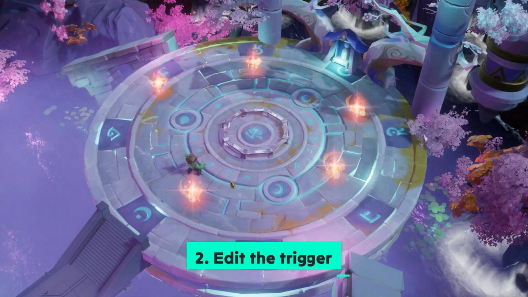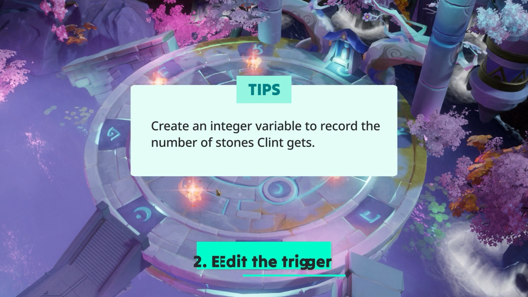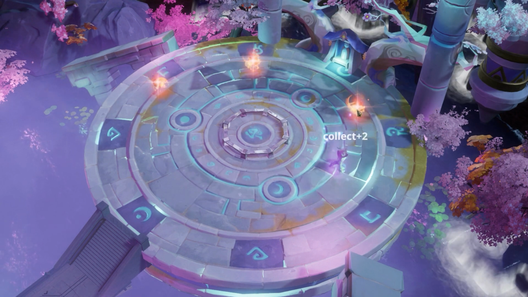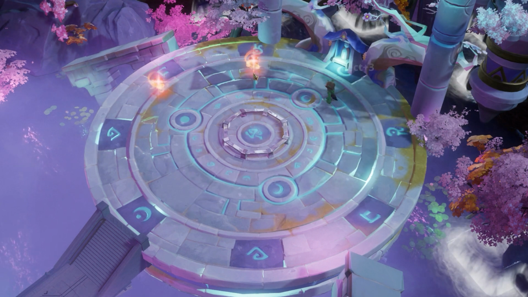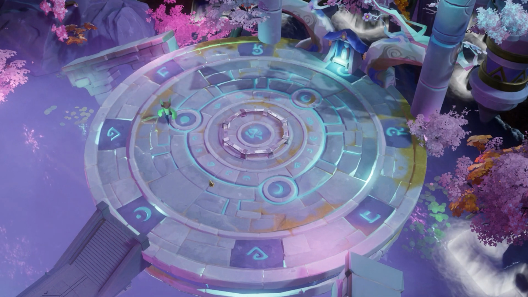Step 2. Create the trigger. The key of this trigger is to create an integer variable to record the number of stones Clint gets. When Clint picks up the first stone, we create a variable and set the variable to 1. When he picks up the second, the third one, we set the variable to increase by 1.